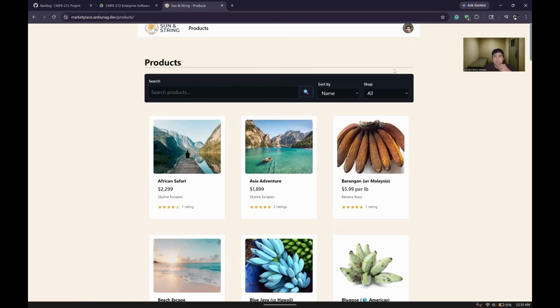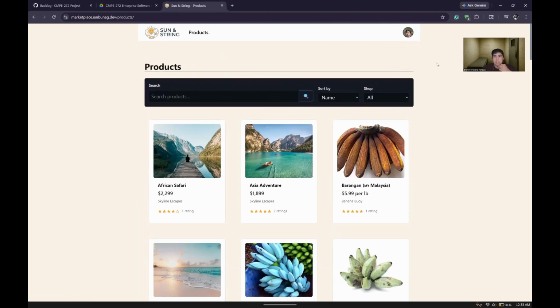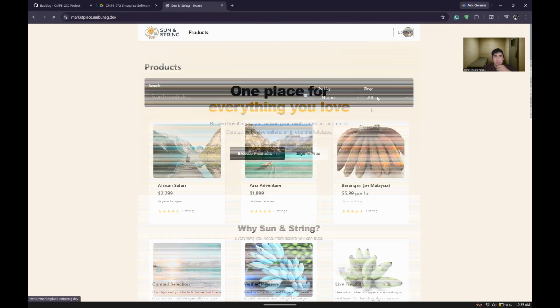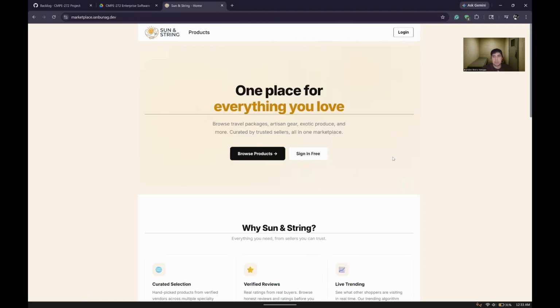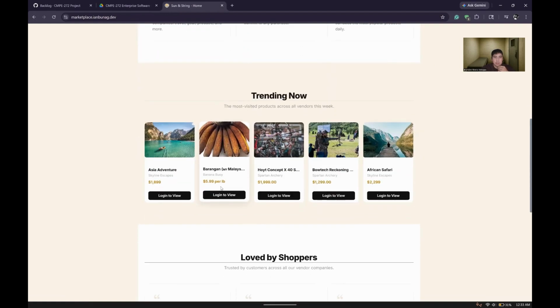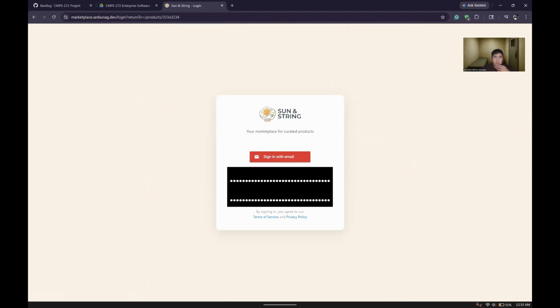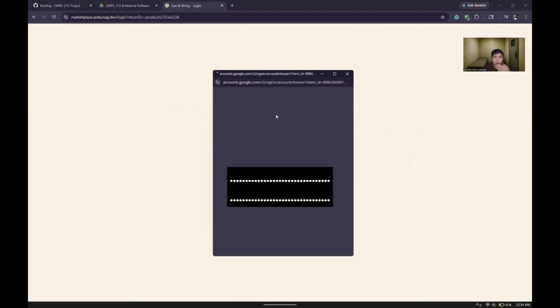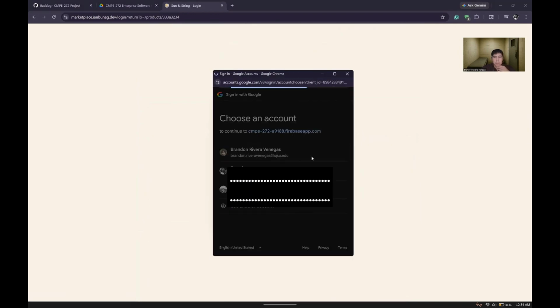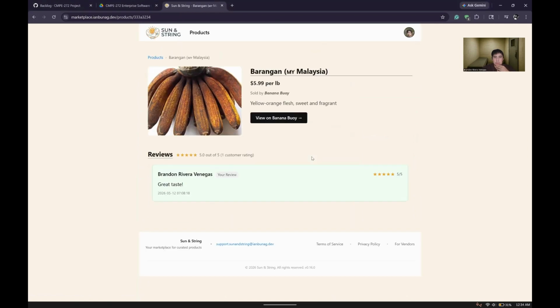Now moving on to the next test case 10, which is guarded pages. So you shouldn't be able to see the actual products without logging in. Yeah, you can see here that you can't see them unless you click login to view. And if we click login to view, we should go to the page with the banana or the product page. Yeah, as you can see, we can go to that page.